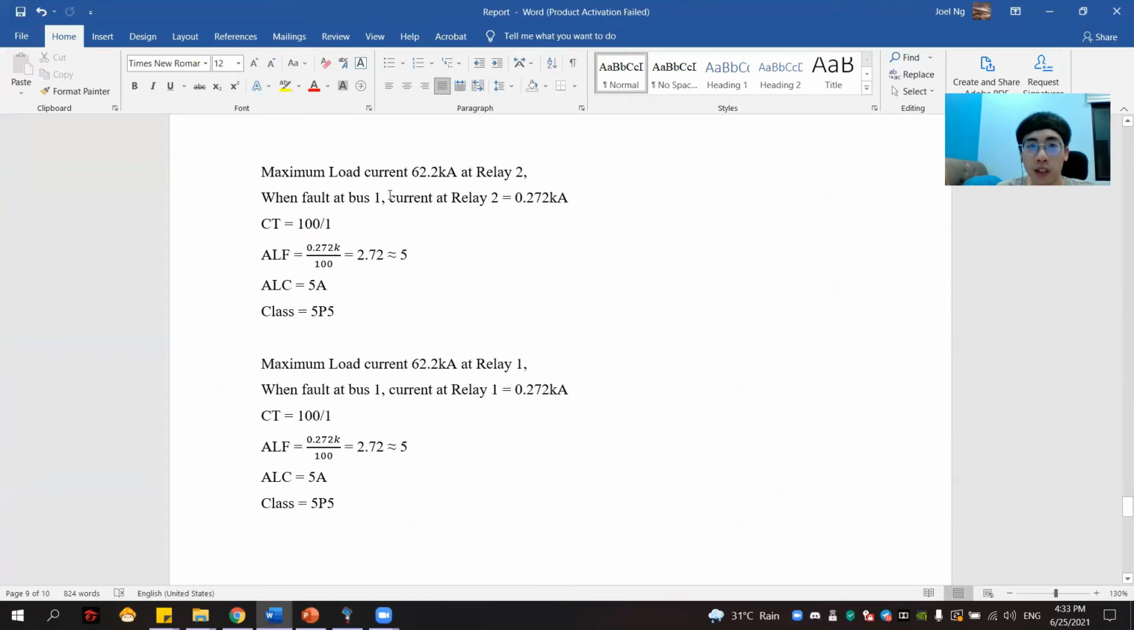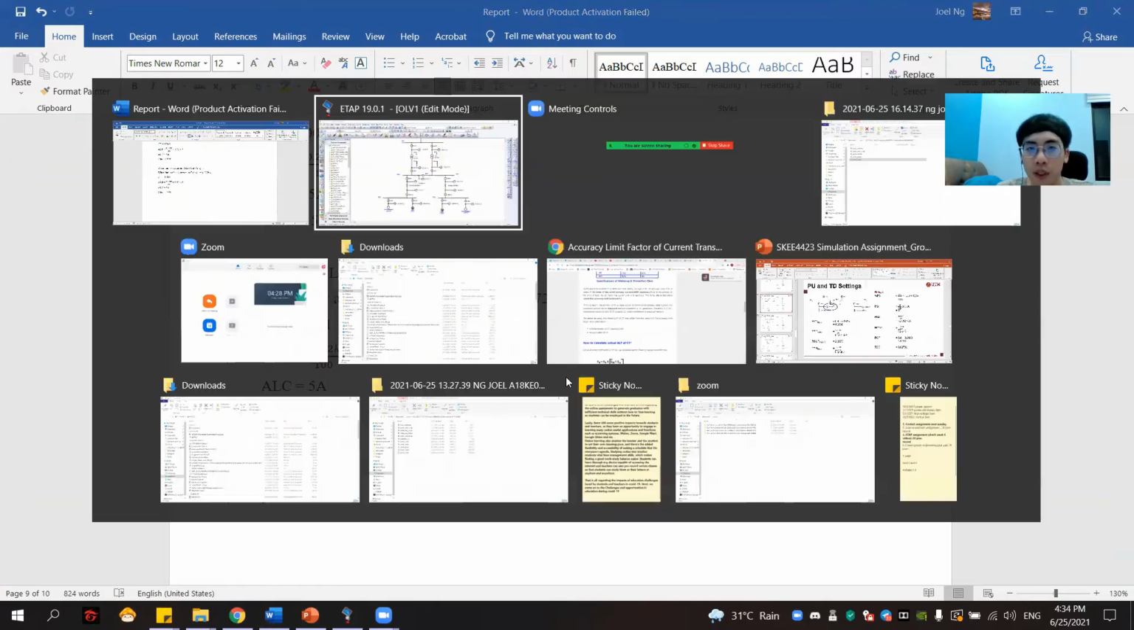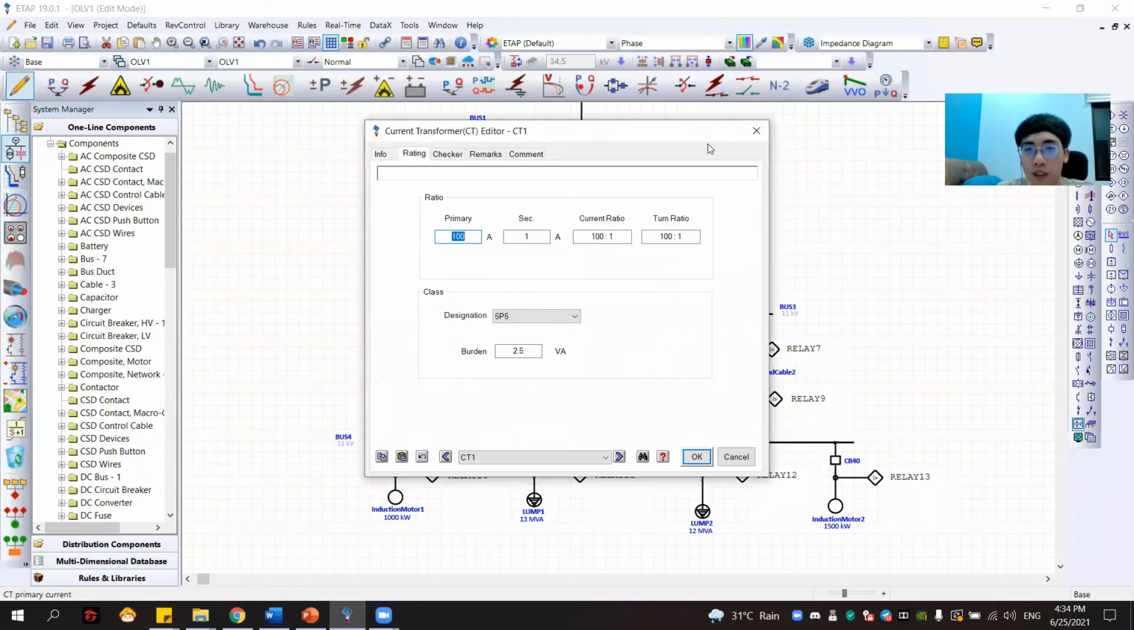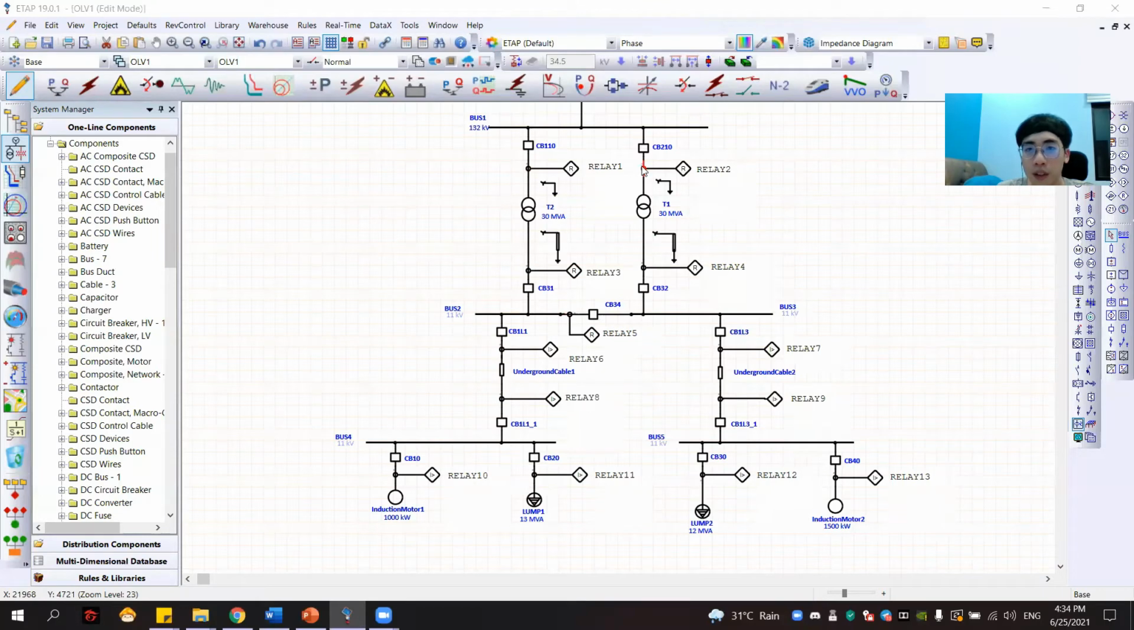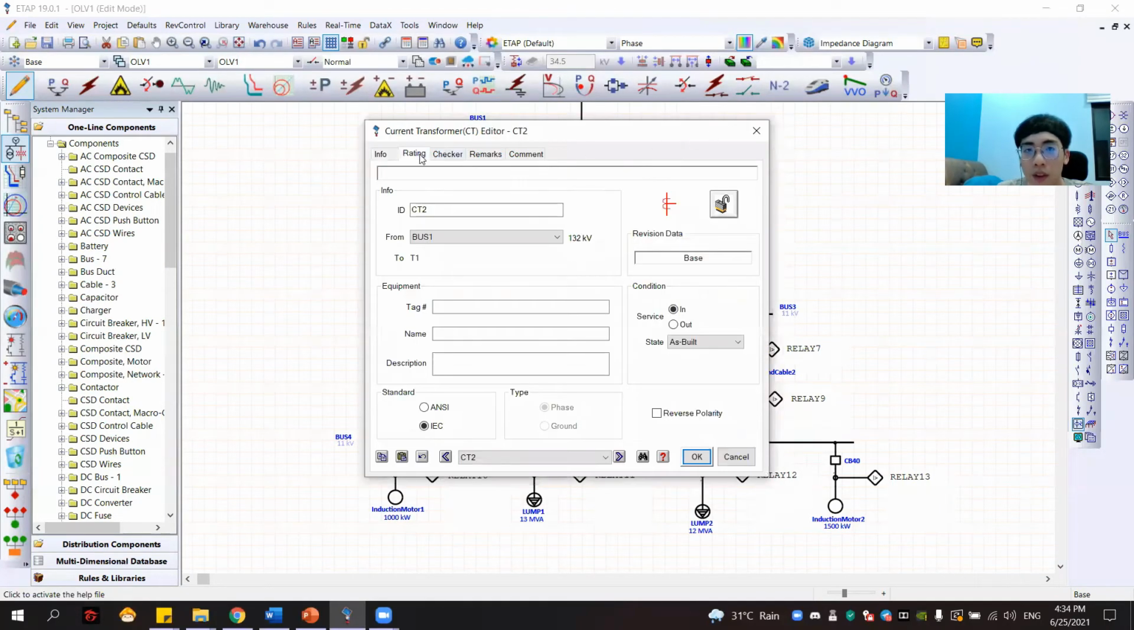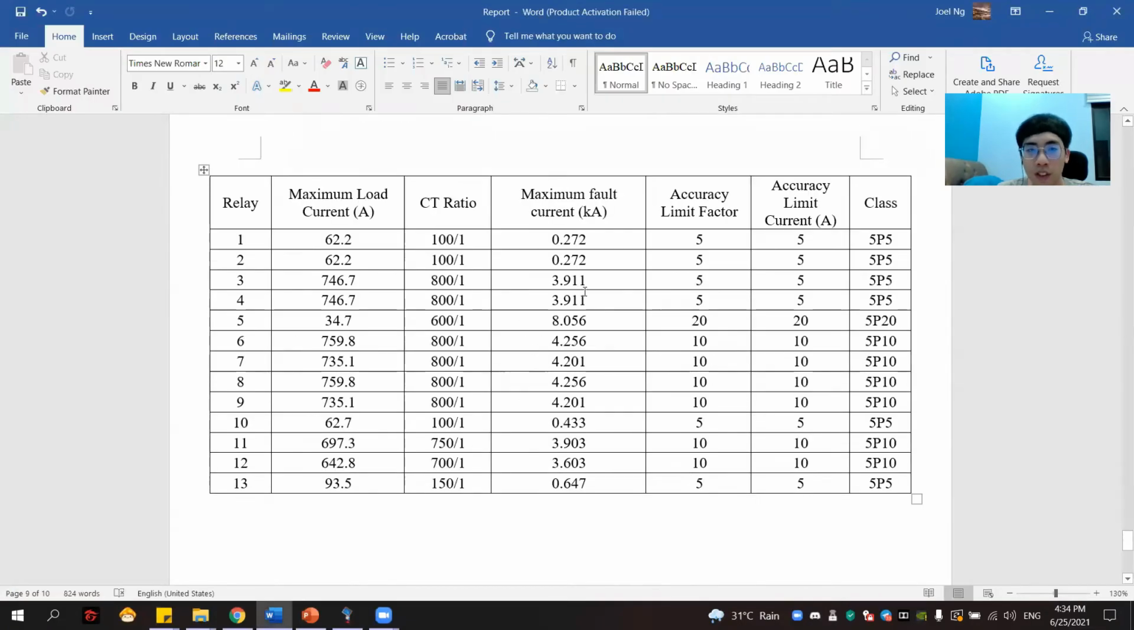As for relay 2 and 1, they have a small load current. 100 can be chosen because the ALF calculated is less than 5. Therefore, ALF 5 is chosen. This is the same for both because they have the same parameters of maximum load current and fault current in relay 1. Therefore, you can also insert these values: 100 to 1, 5P5, and 100 to 1, 5P5. Now this is the table comprising all the maximum loads, all the CT ratios selected, and the accuracy limit factor.